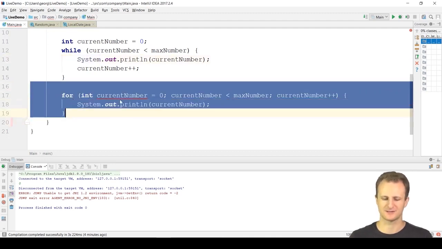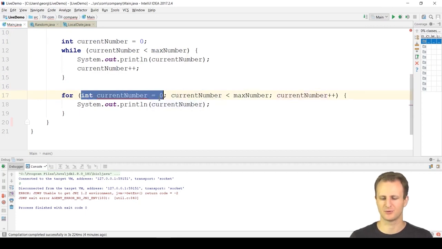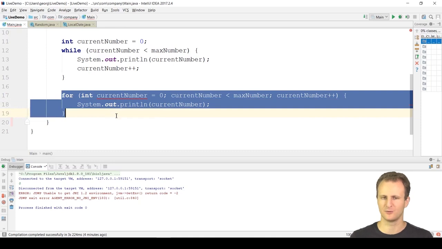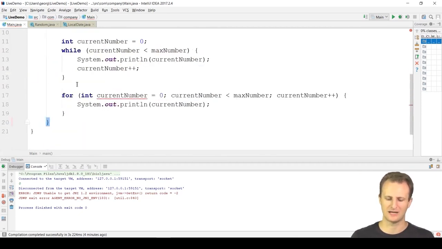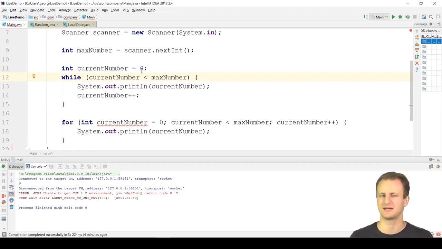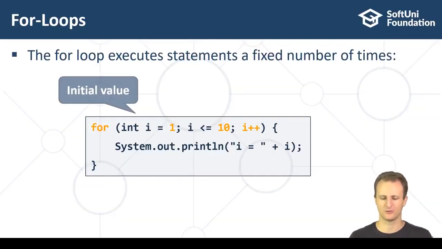Now this code is exactly equal to this code, with again the exception that the current number initialization over here is only visible inside the for loop, whereas the current number initialization here is visible in the entire main method. Why? Well, because it's outside the while loop. Okay, so that's how the for loops work.